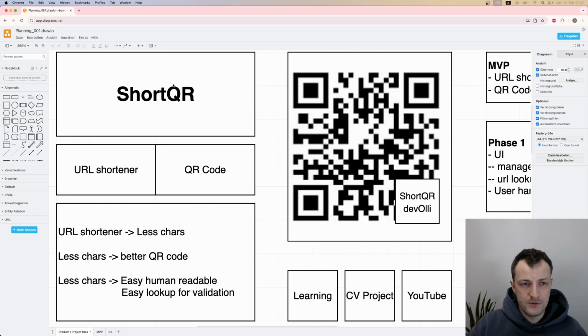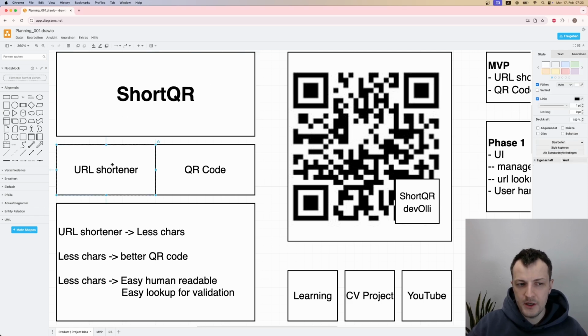What are we going to do? So the idea is, the name says it all, Short QR: combine URL shortening with QR code generation in some sort of way. Why? Because a URL shortener means we have fewer characters for a URL for reference, and with fewer characters we have more stable and better QR codes. With those better and more stable QR codes, there are a lot of improvements.